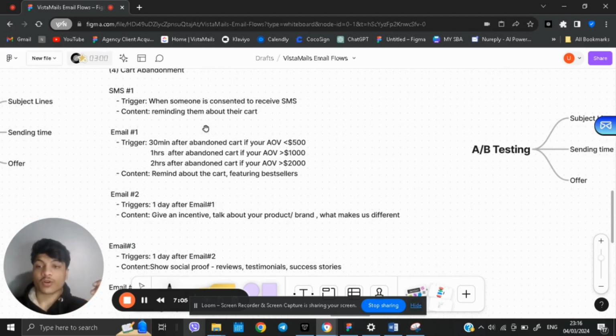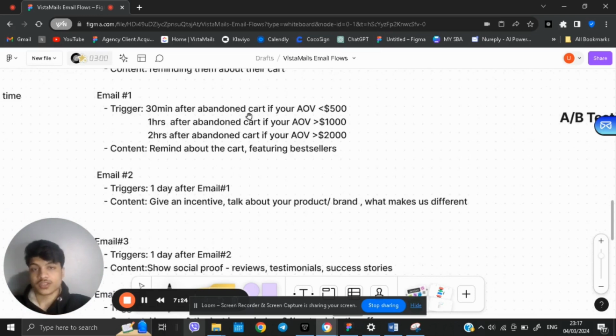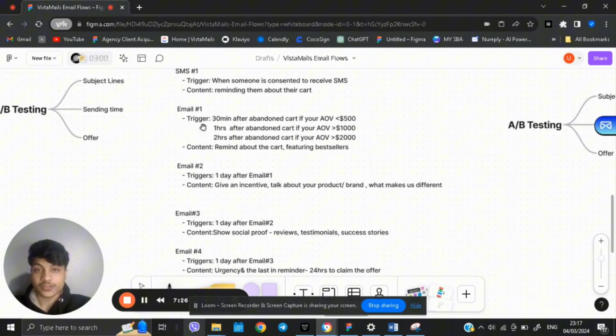On the SMS, what we can do is show them their dynamic cart image that they just abandoned, using some dynamic codes, right? And you can also send them an email follow up, or if you are doing SMS as well as email, you can send them both simultaneously, right? And here we like to test between the offers.